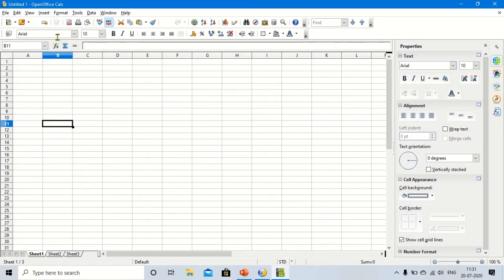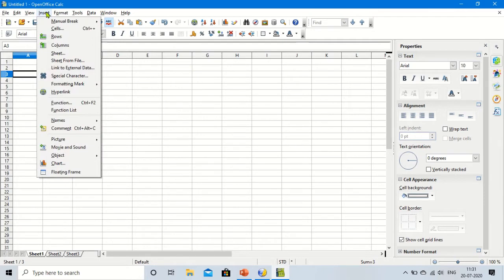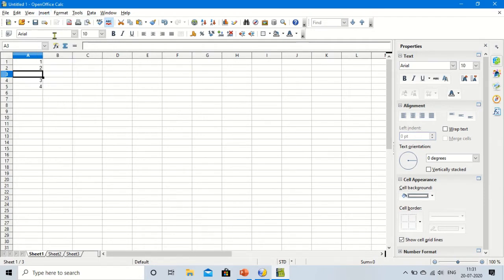If I click, you can see another row is inserting, but it's not going to be clearly visible. So let me do something for you. Suppose here I have given 1, 2, 3, 4. Here I want to insert a row. So let me show you. Insert and then go to the row. You can see the row has been inserted, right?